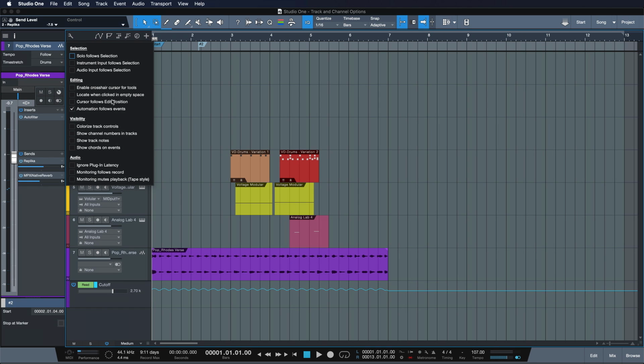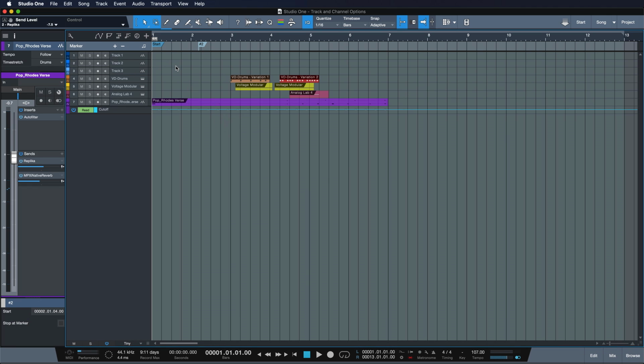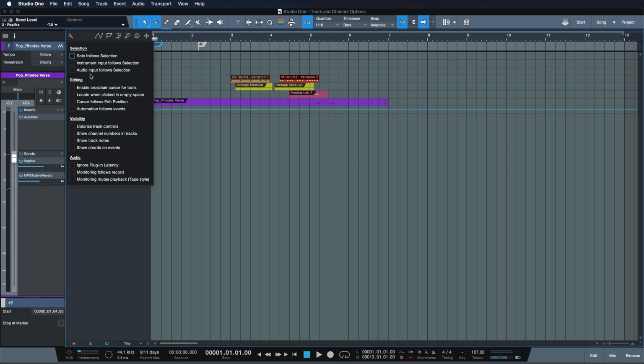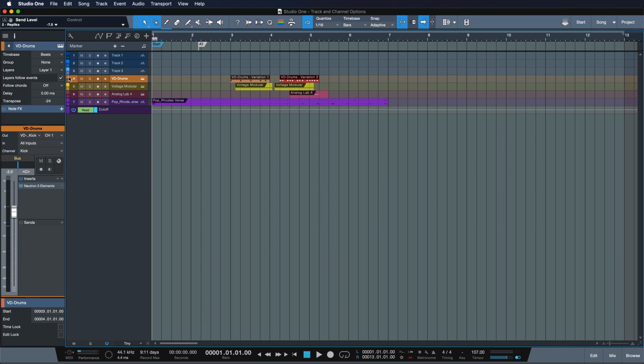Up next, we have colorized track controls, and this is extremely handy, especially when you're working with smaller track heights, right? It can be sometimes hard to see which one belongs to which track now, especially if you had like 70 tracks going on or something. Well, this option really helps. Once that's activated, you see that the tracks are colored depending on the color that is set here for the overall track, and it just makes it so much easier to spot which event belongs to which track.